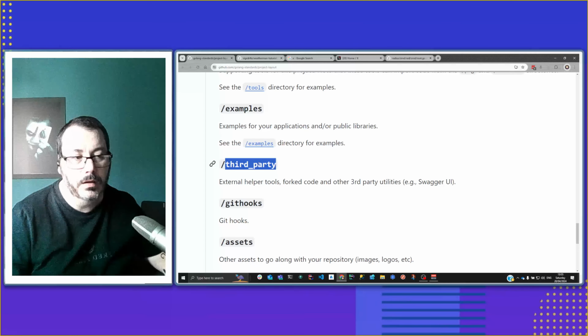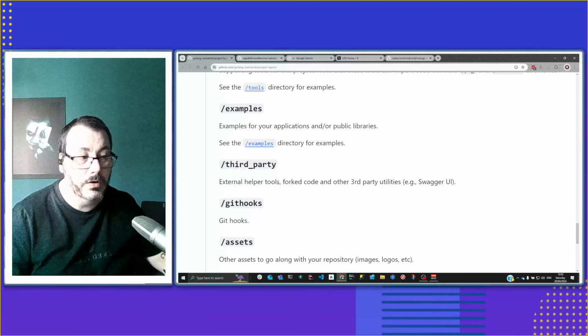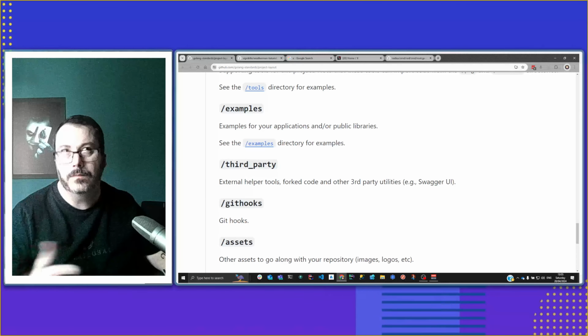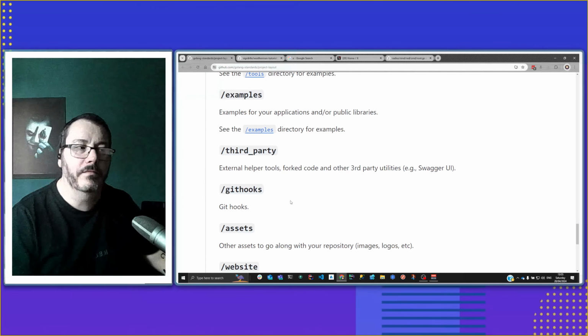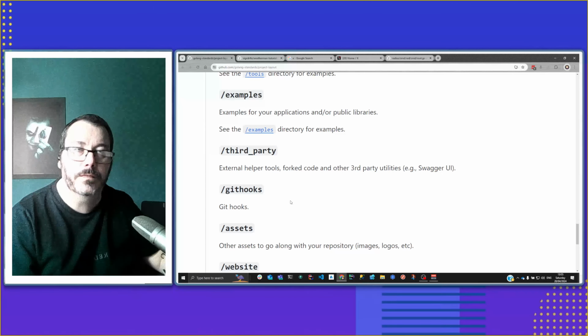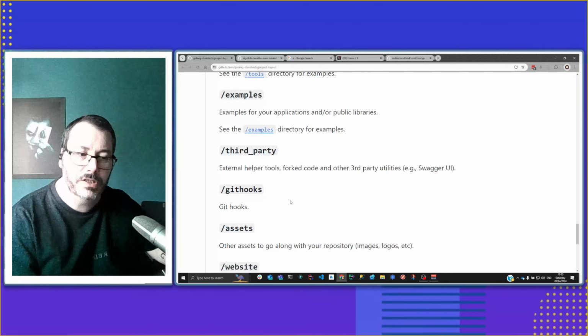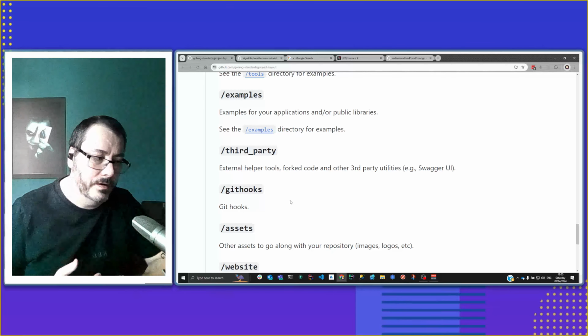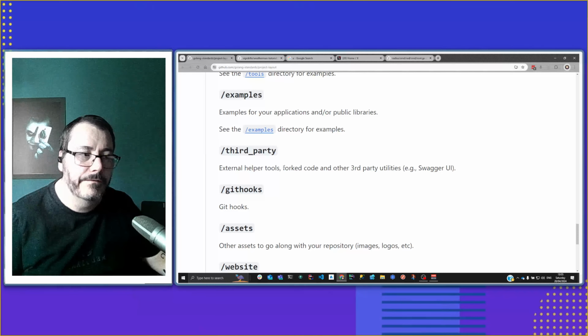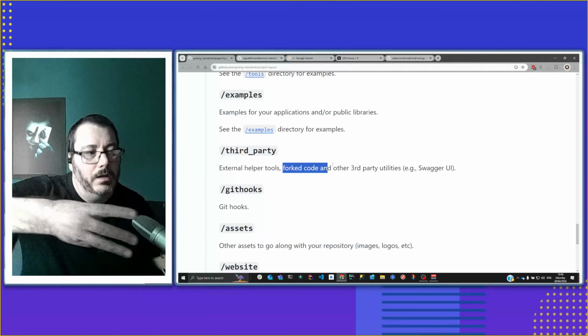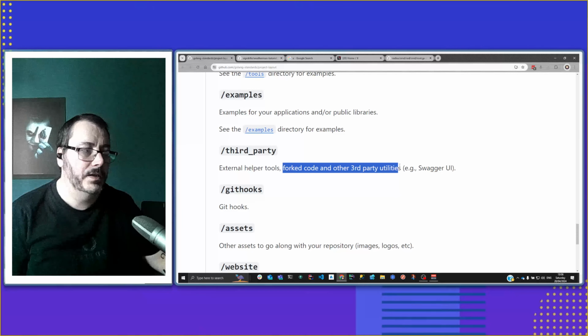Third party. External helper tools, forked code, and other third party utilities. How does that differ from vendor? I don't know. Vendors, you're going to use import tools to get the vendor packages in. You're going to use Go vendor to pull them in. Third parties, I think the thing here is where it says forked code and other third parties.